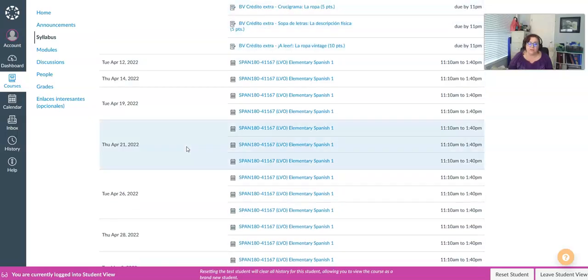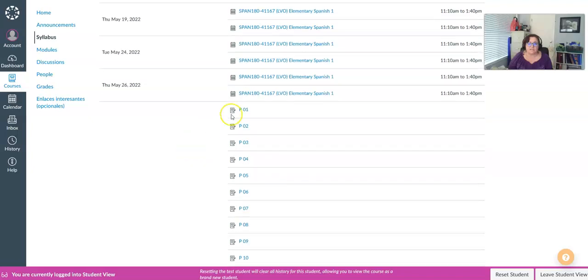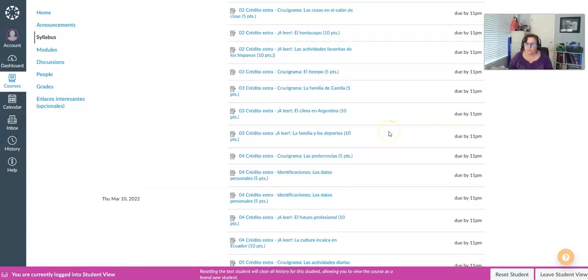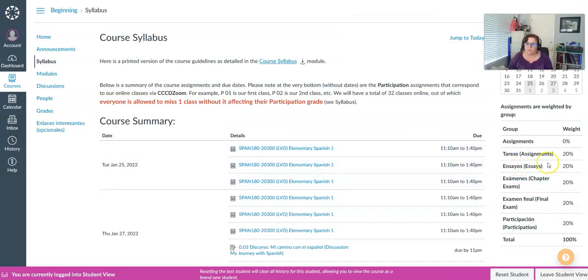Then at the very bottom, let me see if I could get down here. These right here, they look like assignments. What those are is their participation grade. That's basically based on them participating in the Zoom classes. So that's what they have there. And of course, if I go back up, they have a basic explanation of their grades, and their grades will pop up here to hopefully keep them on track with their grades.